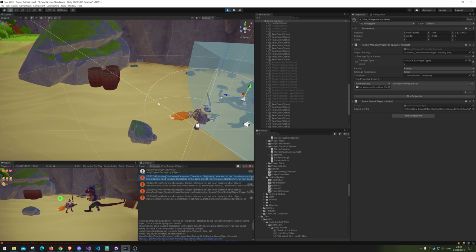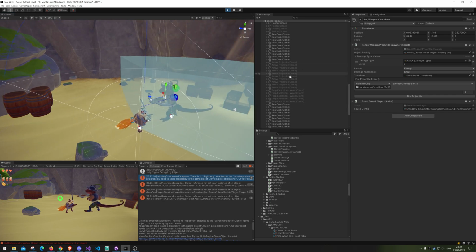So all it needs to actually get those arrows here is just this object pooling. And they instantly have a reference. That's also a nice thing about scriptable objects. But I think you get my point of what I was trying to do.